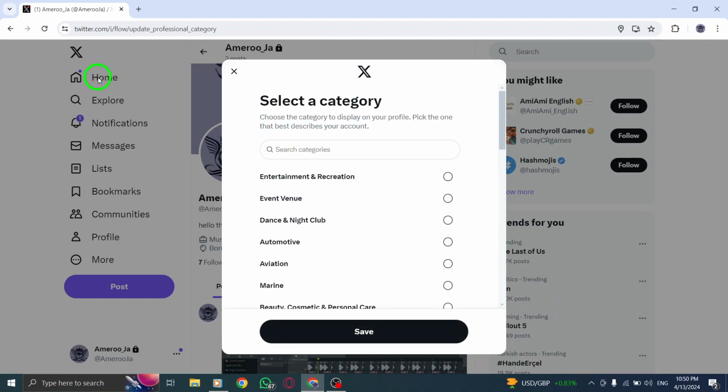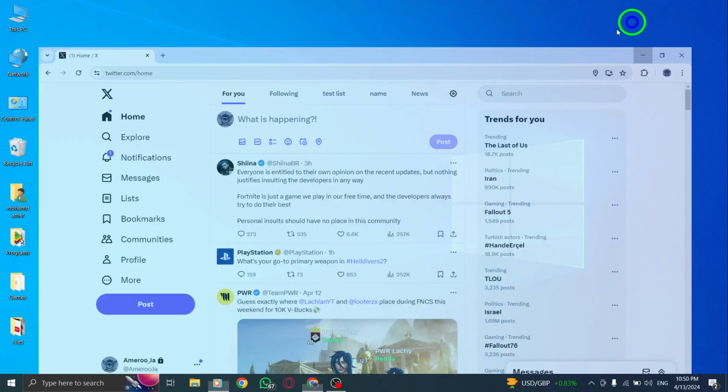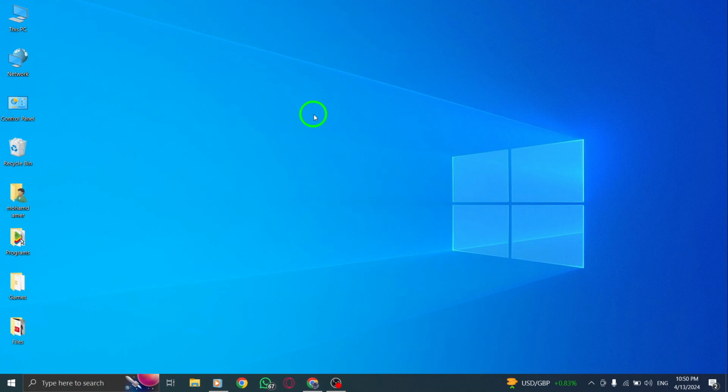Remember, a strong online presence can help you connect with like-minded individuals and grow your business. So take the time to ensure your profile accurately represents who you are and what you do. With these simple steps, you'll be on your way to showcasing your entrepreneurial journey on Twitter.